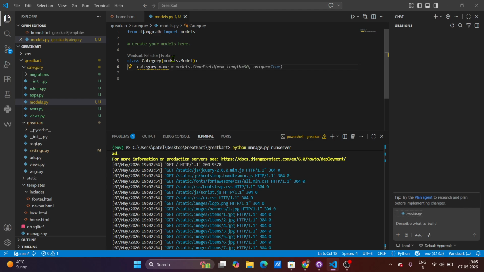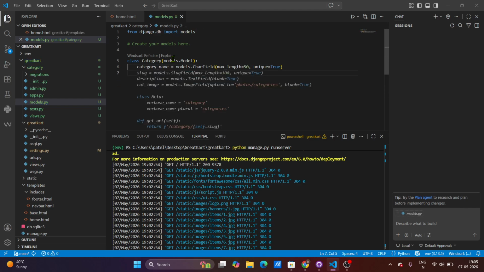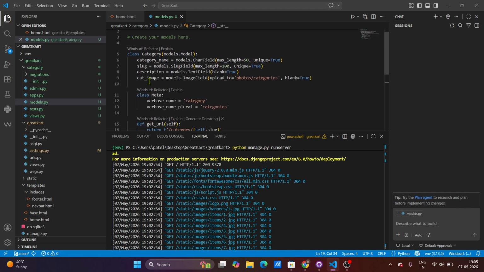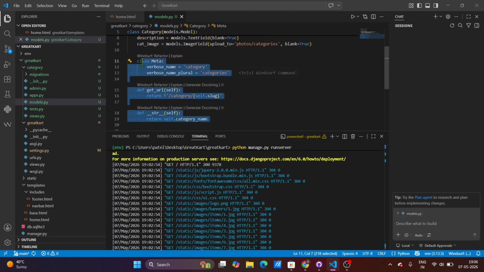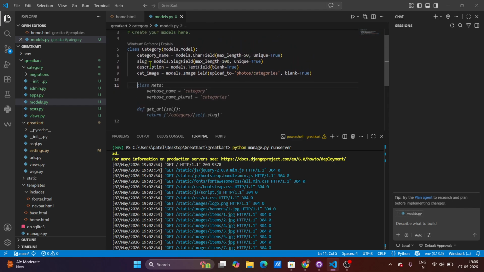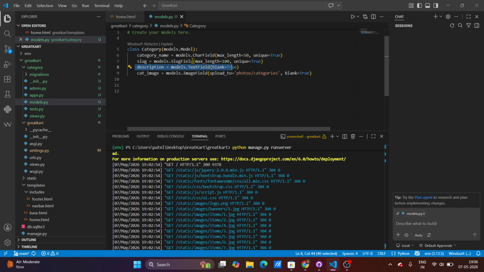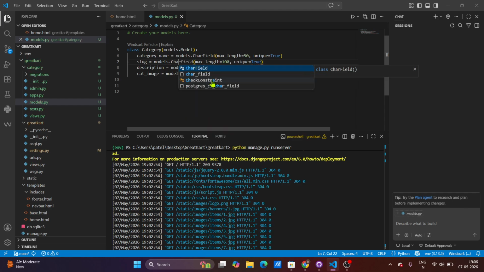Category name is models.CharField, max length 50, unique is true. Okay, now slug. We don't want all this right now, we will get on this later. For now let's just use this. Instead of this SlugField you can use CharField. Max length gonna be 100 and unique is true.